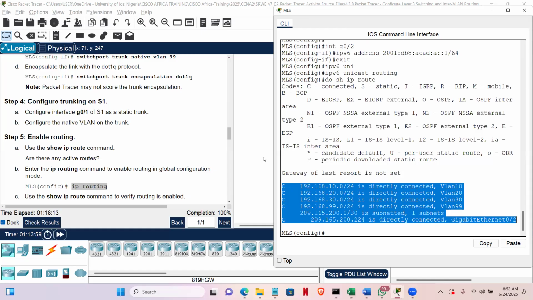All right, so this is how to configure multi-layer routing on a multi-layer switch. I hope this has been useful and beneficial to you.